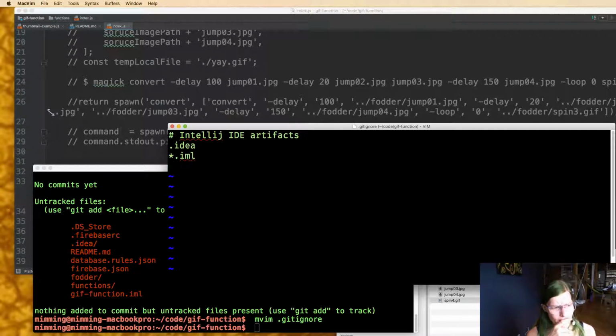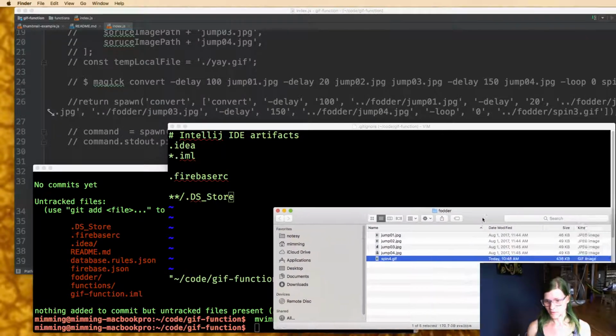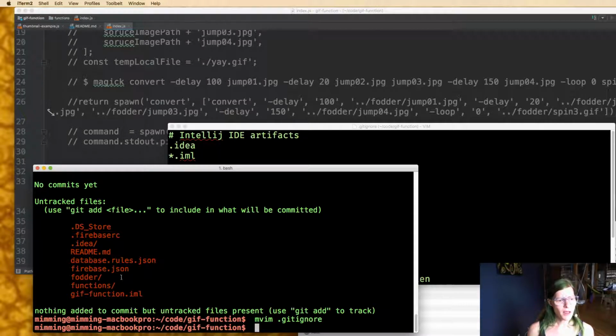So what else do I not want? I don't want to check in firebaserc because that has a whole bunch of stuff that is specific to my project. And nowhere do I want to check in .DS_Store because I'm on OS X, and that's where it stores all the metadata for these little view windows in these .DS_Store files. They're stupid, and they should go away. What else do I not want to check in? That's probably okay for now.